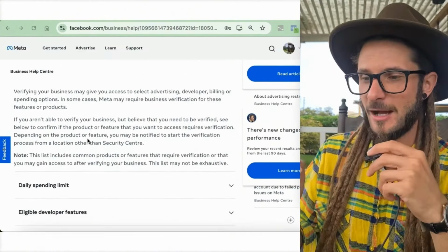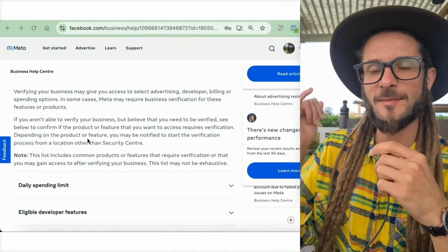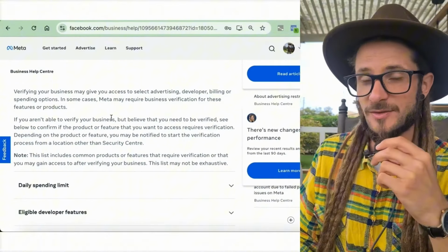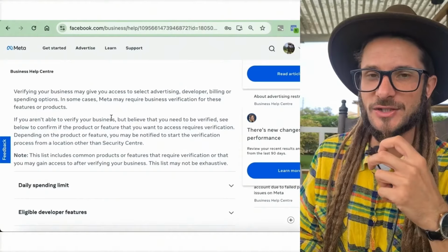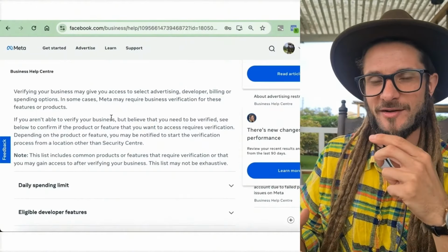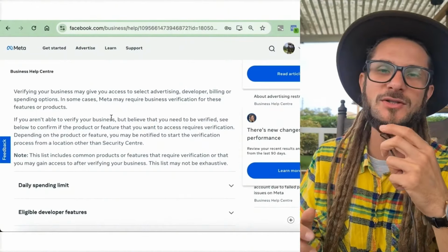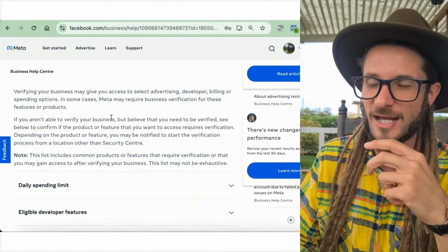Verifying your business helps you access select advertising, developer, billing, and spending options, okay? So in some cases, Meta may require verification for these, okay? If it doesn't require verification, it will tell you, but most of the ad accounts will need verification if you can do it.